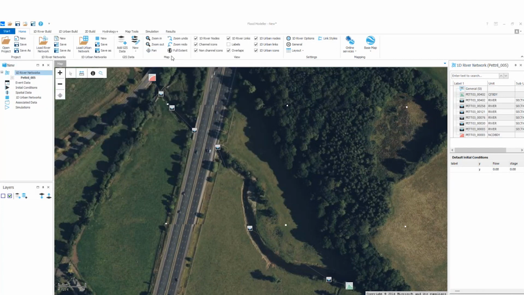Open that up. And you can see what I've got is a very short model where I've got several river cross sections, an upstream boundary here, a downstream boundary here, and you can see I want to put the bridge in here. So this is a bridge over the River Petrel. That's the M6, and I need to add a bridge.